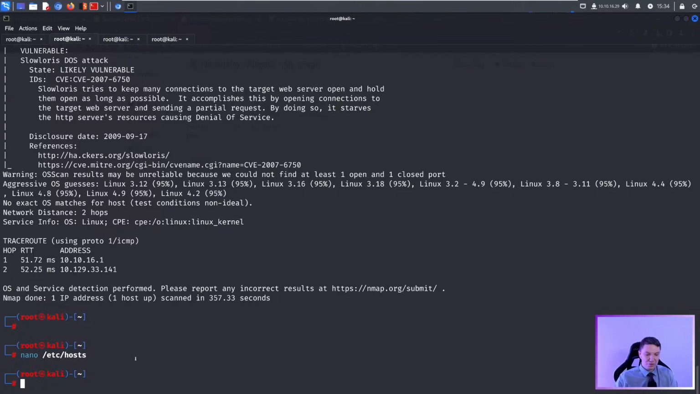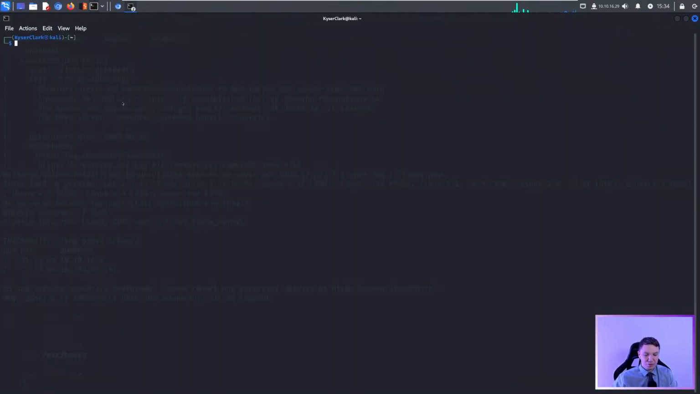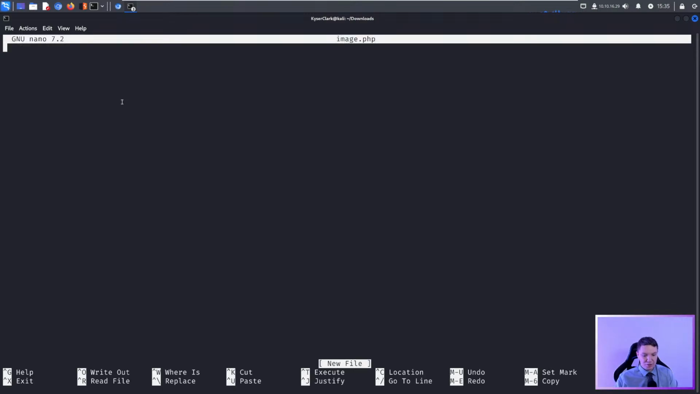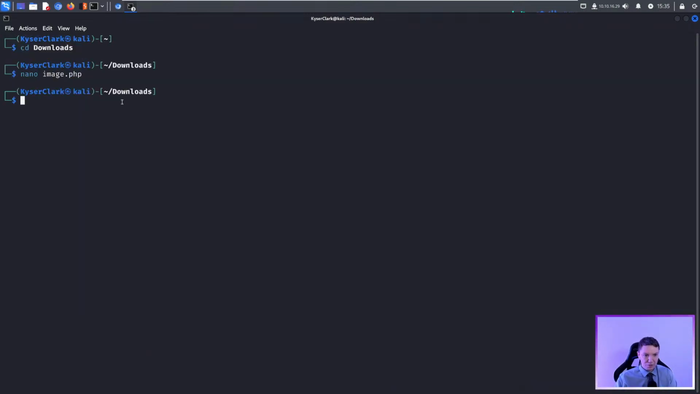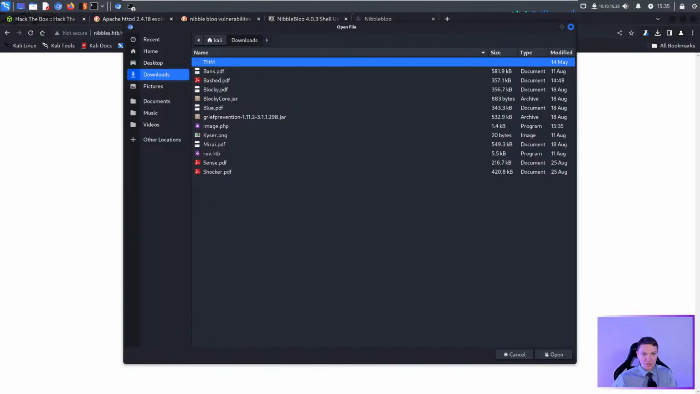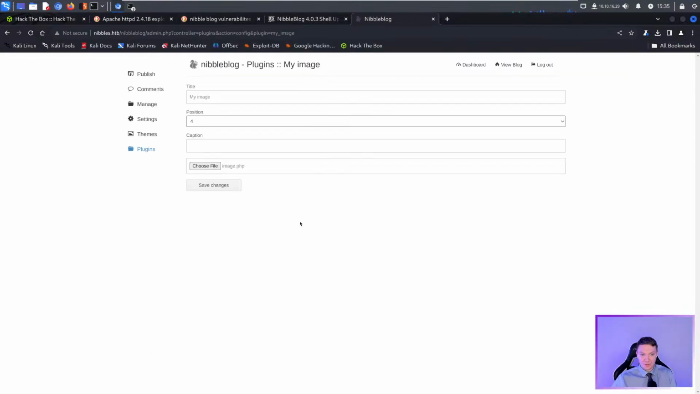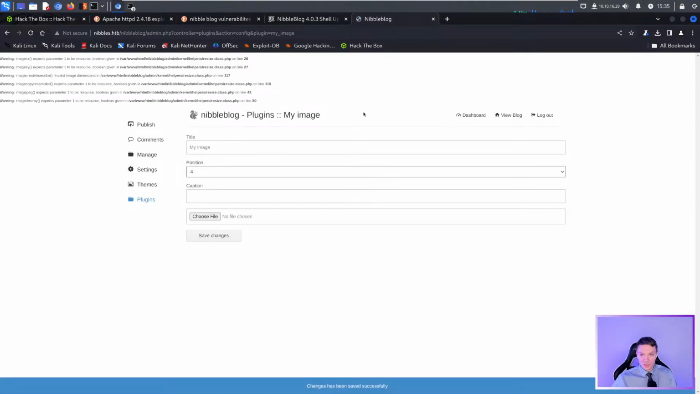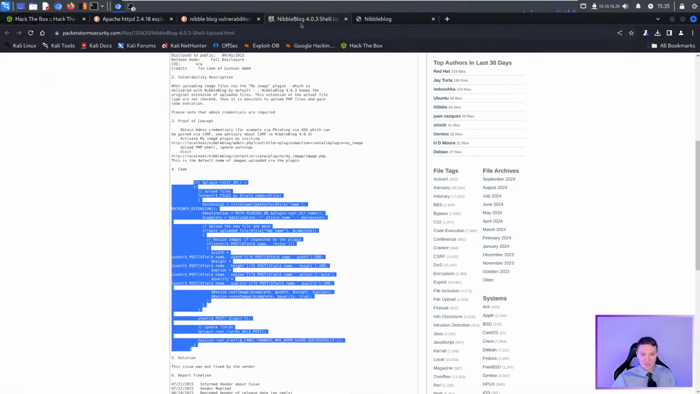Let's do, we're gonna open up a new terminal here. So we can't do this as root. Let's do change directory, Downloads, nano image.php. And I guess we just upload that. Choose file. Go to my Downloads. Where's my image.php? Save changes. Ignore warnings. Okay. Now we just got to.